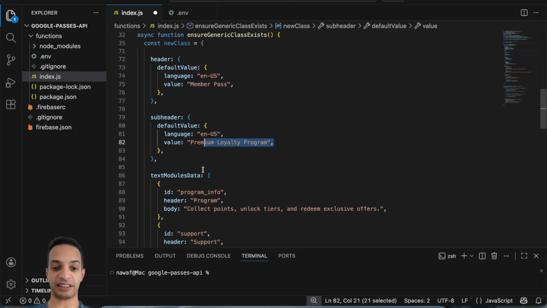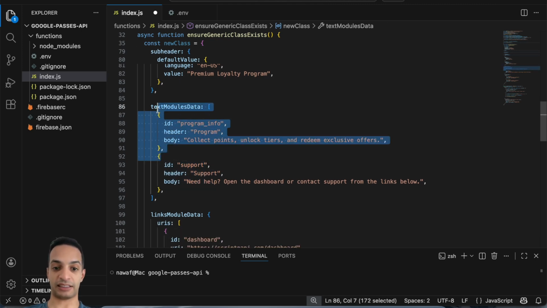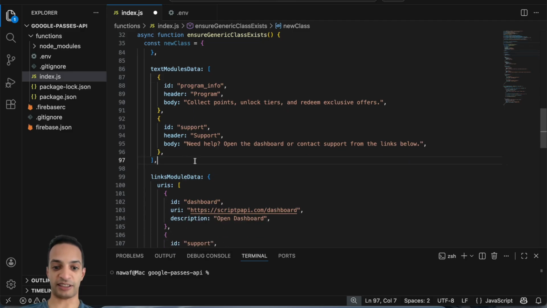And then this is basically just all the text that I'm going to be putting in the pass here. And these are the buttons that come in that pass. And this is additional stuff that I can add in the pass, like information about support and the program. What is this pass for?